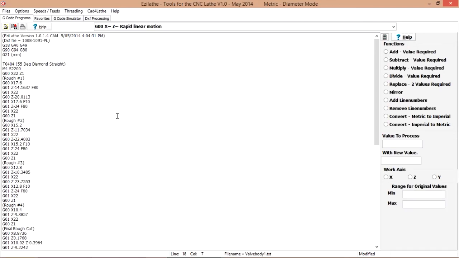Welcome to Ezilathe. This program has been designed to produce and tune G-code programs for the CNC lathe under Mach 3. This video shows an overview of the program and its features. The program is set up using four main functions available on a page tab. The first page is the G-code editor. This is where the G-code is either loaded, typed, or generated.